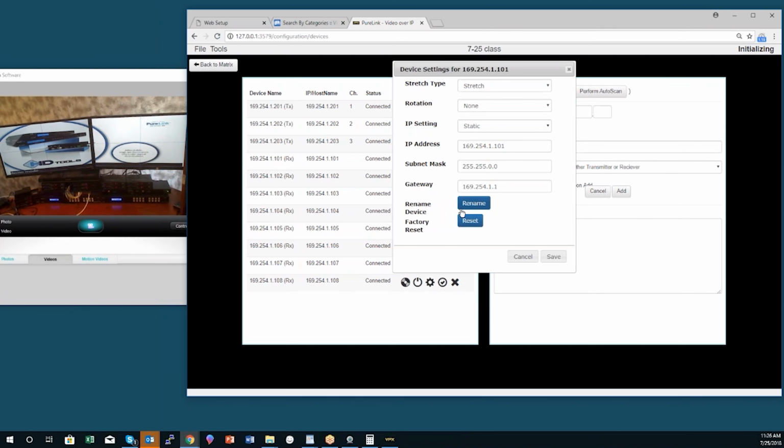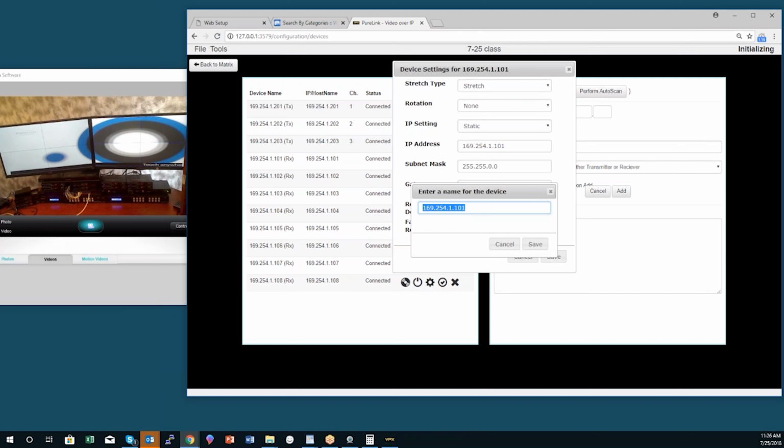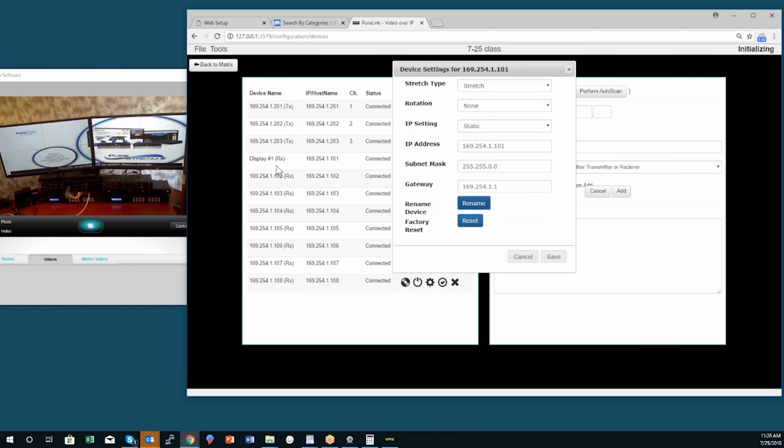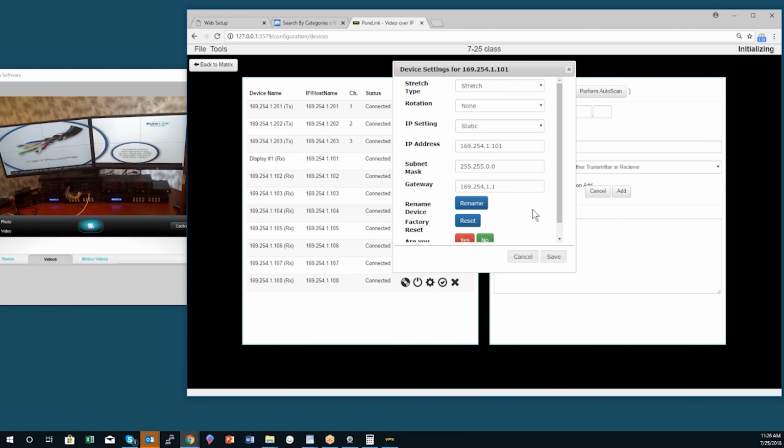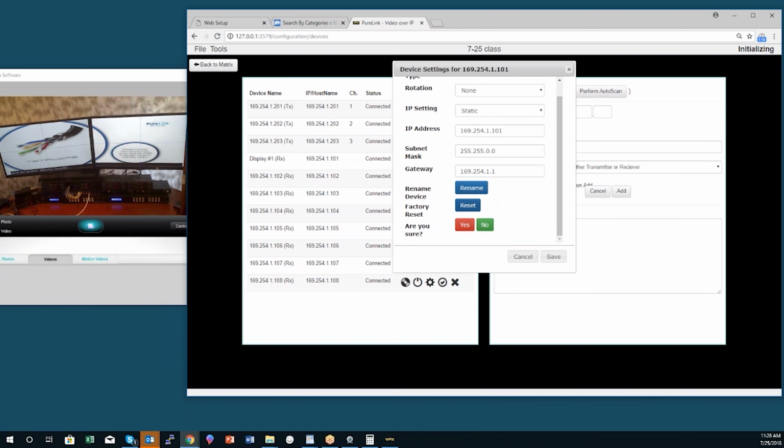Another thing I can do is change the label name in here. So I may say I don't want it to say the IP address, I want it to say display number 1. So I save that in there, and then you'll see that has changed here accordingly. I can also do a factory reset.